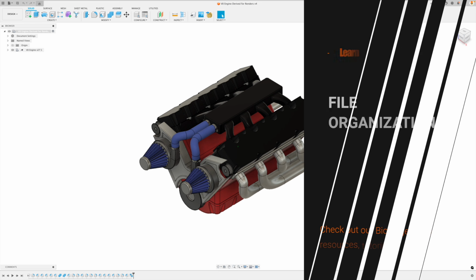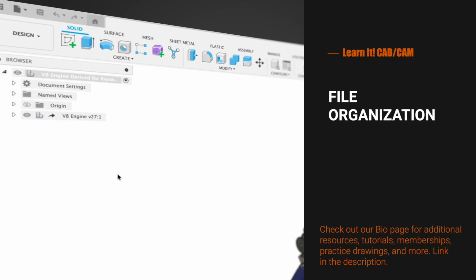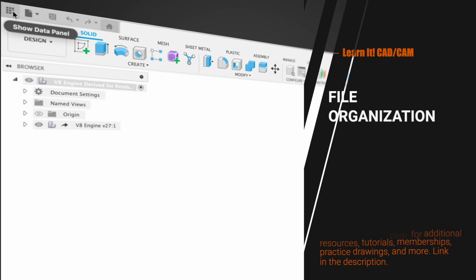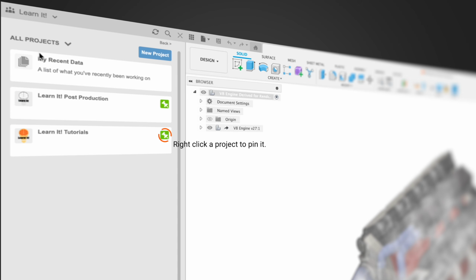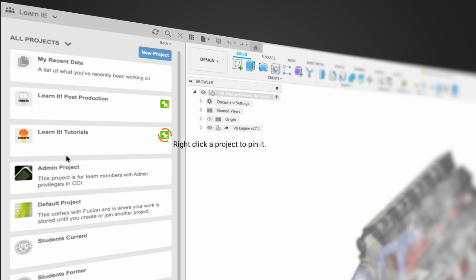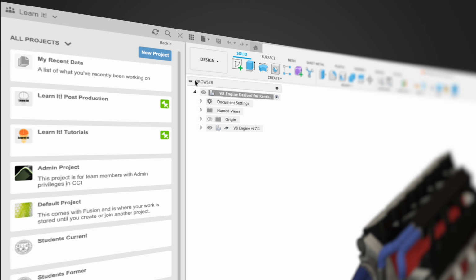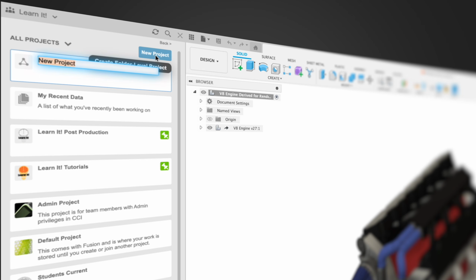The first thing we're going to talk about is file maintenance. So let's go to our data panel up here. Top left, we have the grid pattern. Click on that. You can see all my current projects right here. All projects, you can pin certain ones, which I have done. So if I just want to see these main projects right there, you can just go pinned. But let's go back to all projects. And because this is a new series for all of you, V8 engine, let's go ahead and make a new project.